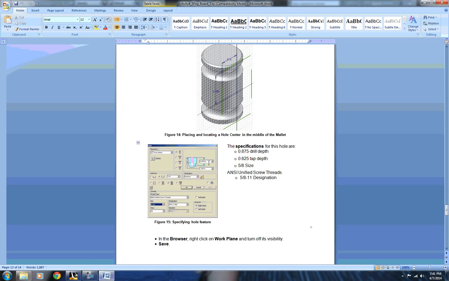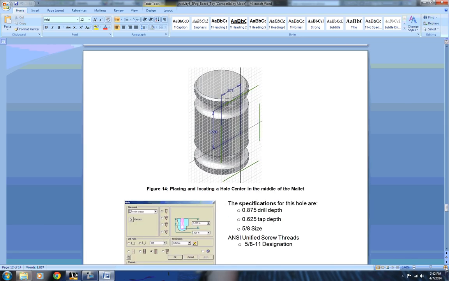So there's a couple ways to do this. You can read what's here. If you don't understand what's here and where to put it, you can zoom in and look at this stuff here. So my 0.875 drill depth, that's that dimension right there, and you can see that it's showing you the depth of the hole, essentially. Over here, the tap depth is the depth of the threads, which are right here. And then my 5/8 of an inch size is down here. So to give you another view, I'm just going to zoom in.